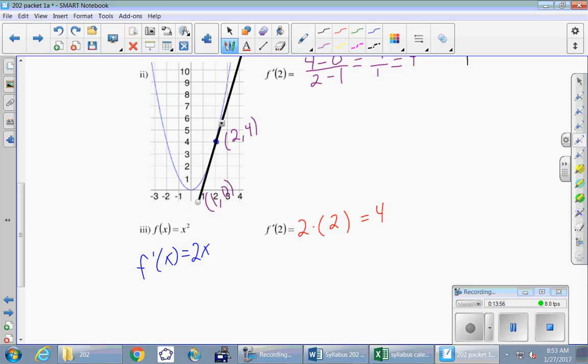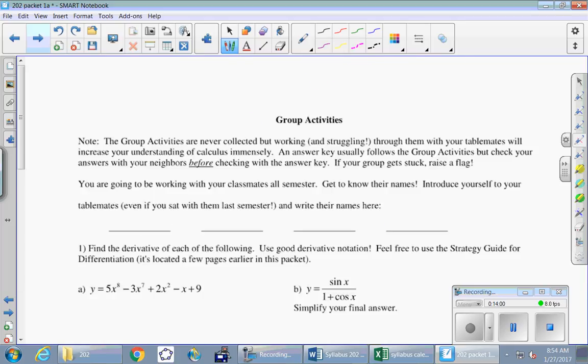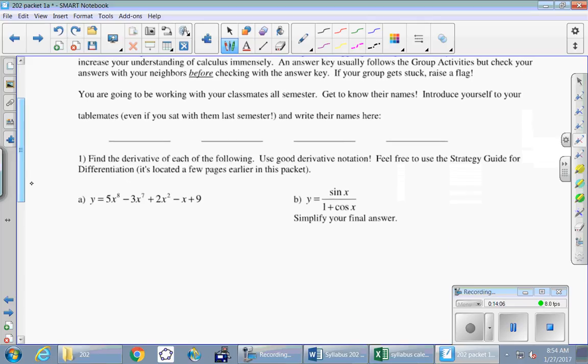Okay, so let's move on to the next page, which is the start of the group activities. This will look very familiar to you if you had me last semester. So you're going to be working very closely with your neighbors throughout the course. Feel free to change tables at any point for any reason. First thing you're going to do is introduce yourself. So fill in the names of the people around you. If you're sitting at a table by yourself, maybe move.